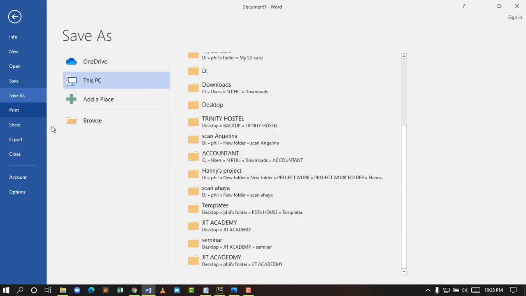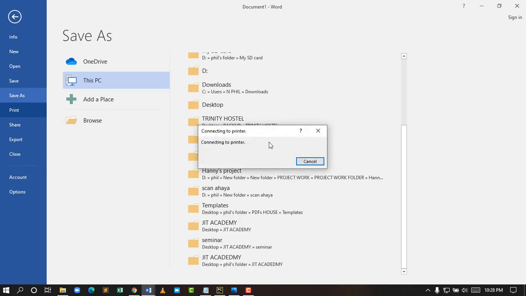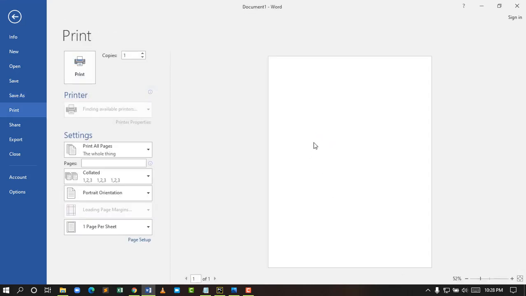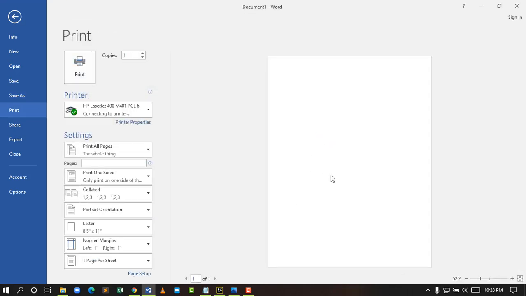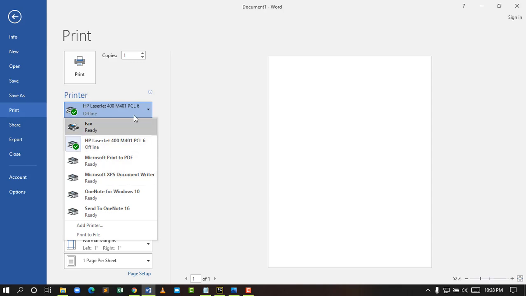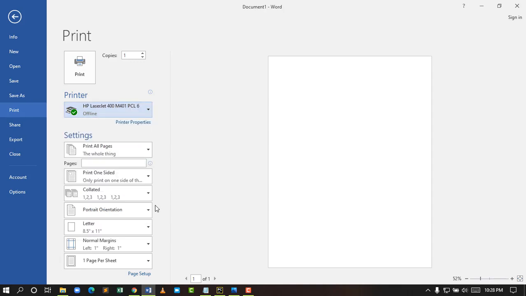Then the print, let's say you type in your document and wish to print. It's trying to connect to printer, but I don't have any printer connected, but it will definitely load my print preview for me. So this is a print preview. You can make all your changes here. You can select your printer here. If I had a printer ready, I'll just pick it up and then print.